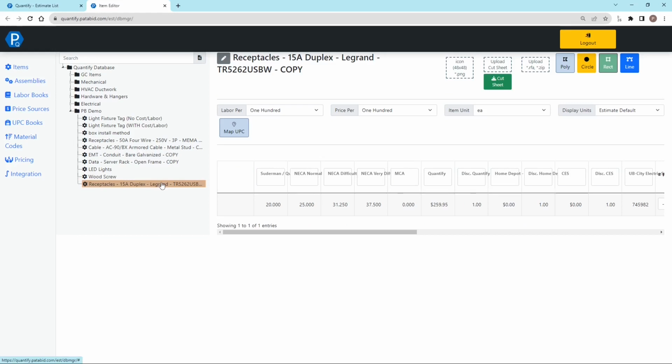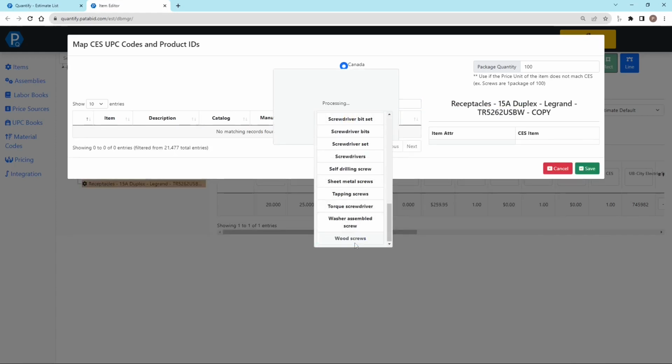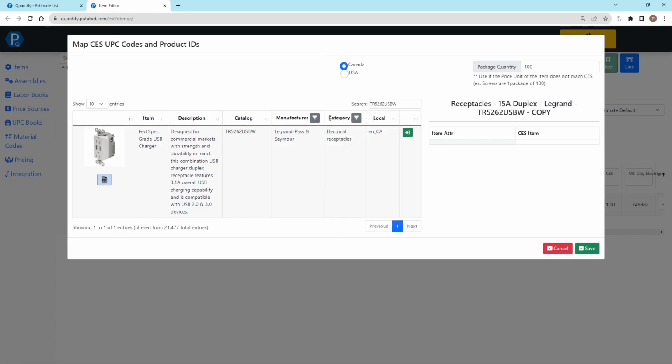Now, if you go back to the receptacle, you can see here that we have it priced per 100, but when we came in here and we put this product code in, and I'll get rid of our category, there we go. We can remove the package quantity because even though it came in per 100 in Quantify, this is an item that is per each in CES.